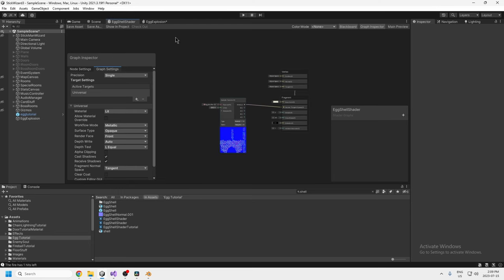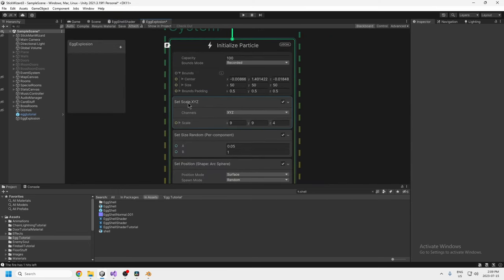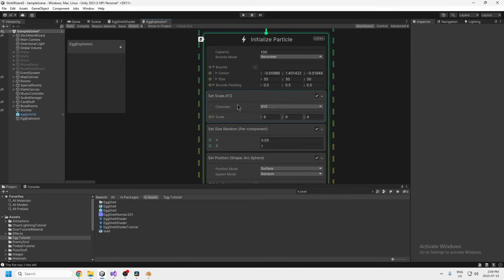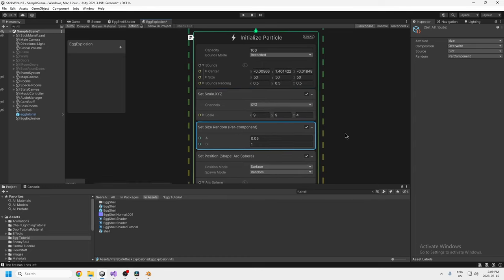Set scale is not the same as set size. Set scale lets you control all three of the axes. That's why we're using set scale and not set size. And then we're setting the size. It's really important that if you click on this, you can see on the right, there's a composition. If you have overwrite and this is happening after set size, it will replace the size of it with this. So the first one can be overwrite, but the second one should be multiply.